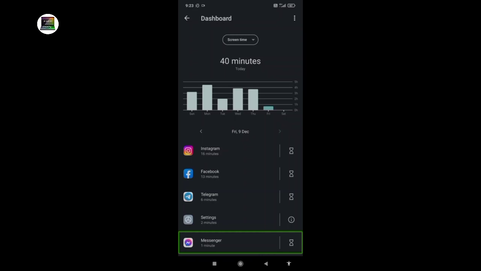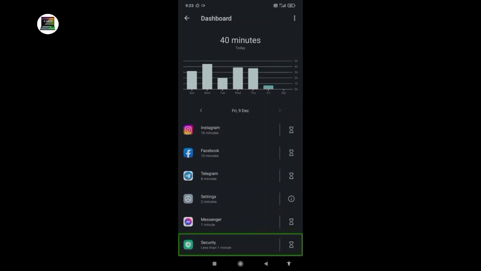Messenger used for 1 minute. No timer set for Messenger. Used for less than 1 minute. No timer set for security. Okay, so this is all about the applications which I have been using today. This is today's record.